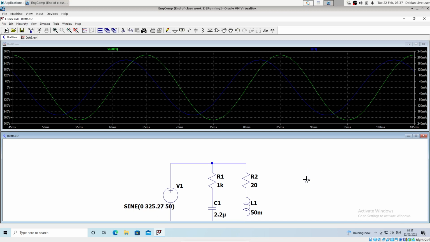We've seen the basics of how to carry out a phasor analysis in Octave or MATLAB, and also how to build a simulation of a circuit in LTspice, and then how to compare the results from the two. So hopefully that's been a useful introduction.